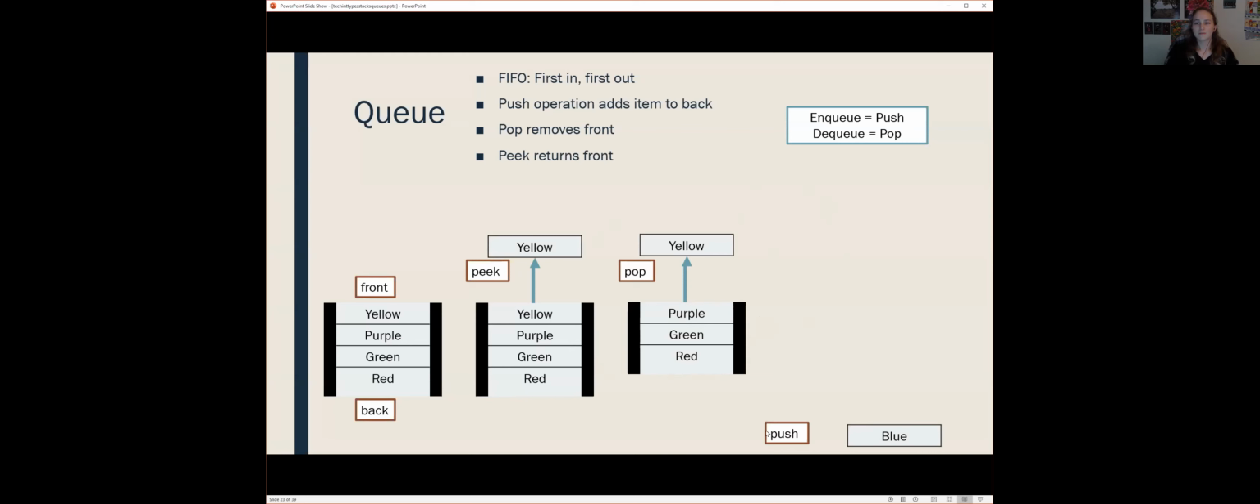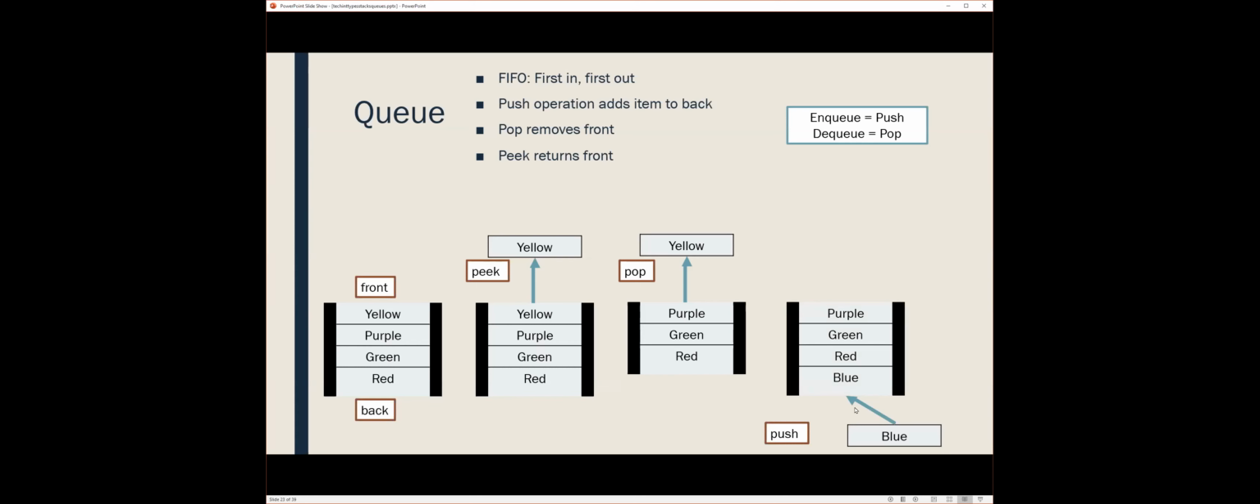Now we do a push of blue. Where is blue going to end up? Okay, after red, I'm seeing that. So yes, we do have it at the bottom. A new item never gets pushed on the front. So the oldest item stays on the top.